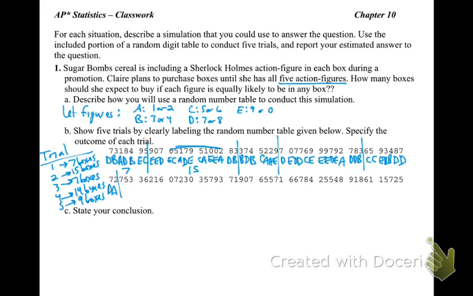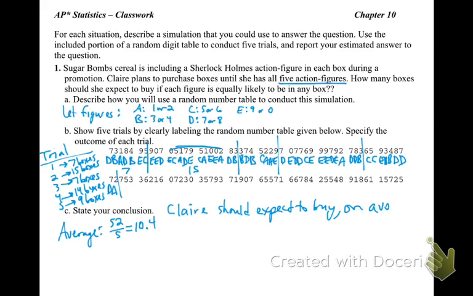We're also going to take an average here, so notice the average of the trials. If you add up the 7, the 15, the 7, the 14, and the 9, we get 52. Divide that by 5, I get 10.4. So what that means is our conclusion is going to look something like this. Claire should expect to buy, on average, 10.4 boxes of cereal to obtain all 5 action figures.